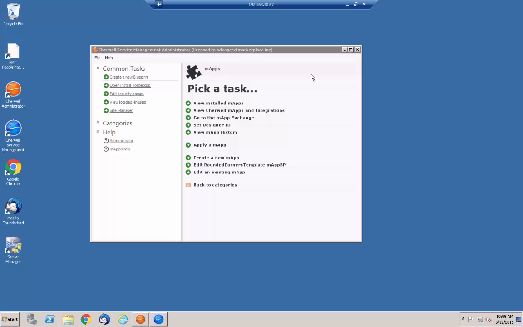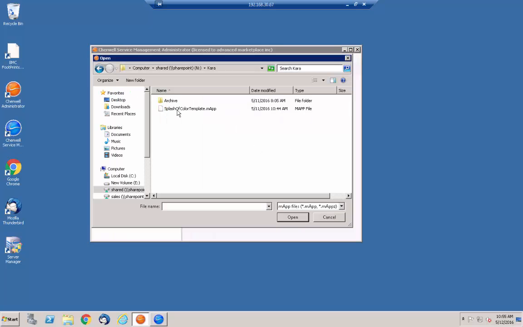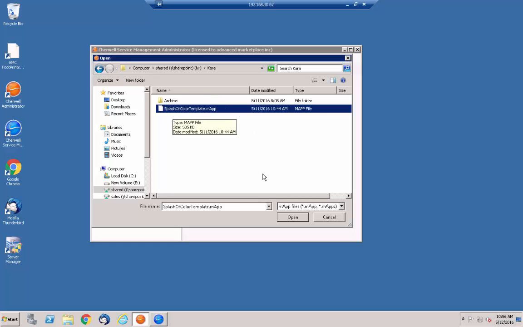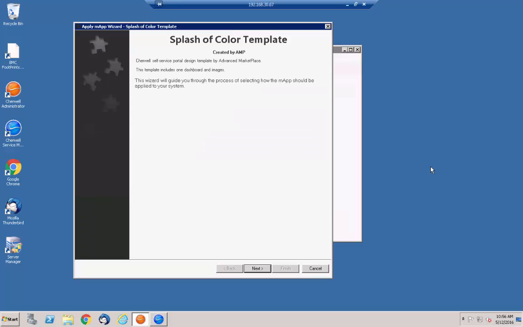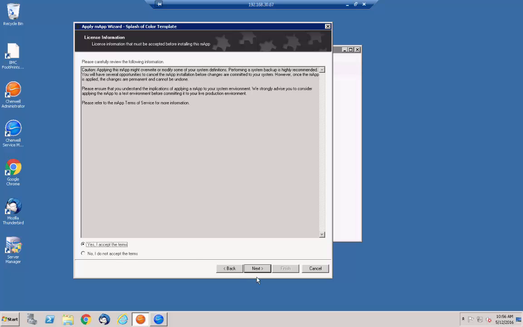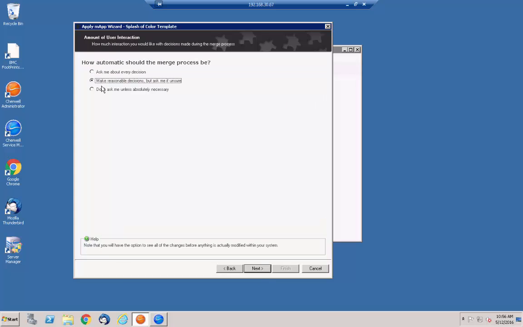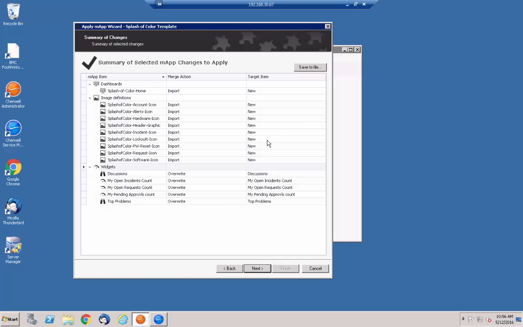Alright, so here in Cherwell, I'm going to log into the Orange client, the Cherwell administrator, and I'm going to select Apply a Map. So I'm going to select the Splash of Color template map that we copied over, and I'm going to go through the process. I'm going to accept the terms. Usually I keep it on make reasonable decisions, but ask me if unsure. That way nothing important gets overwritten without my knowledge.